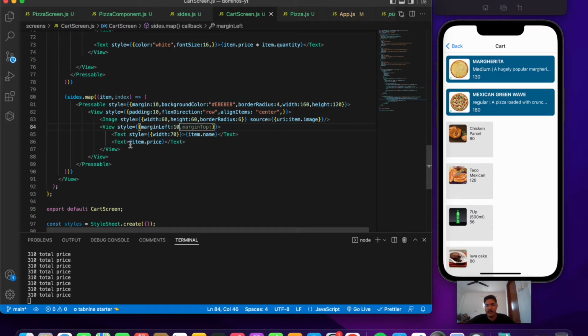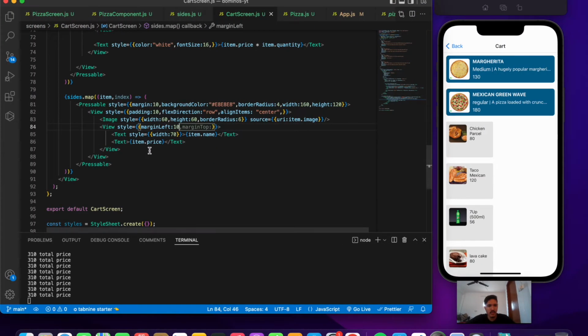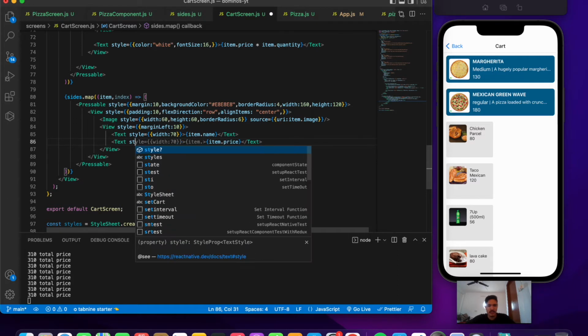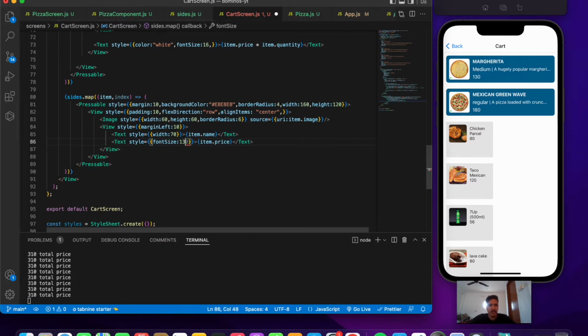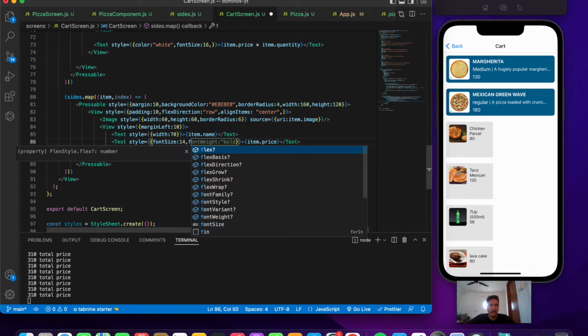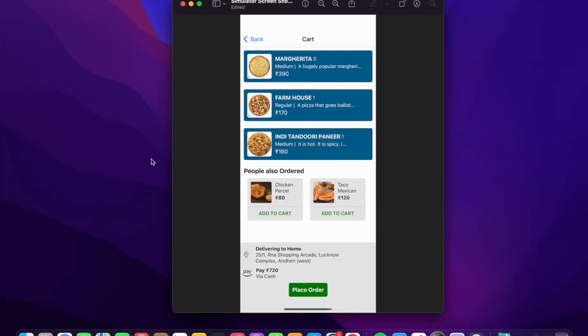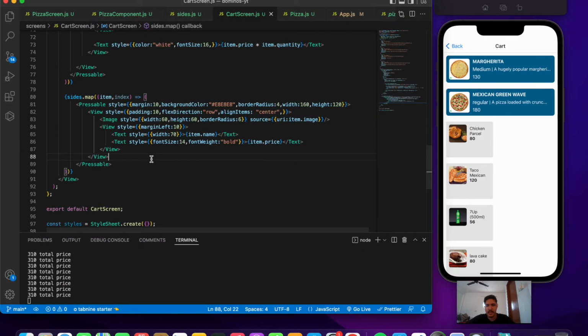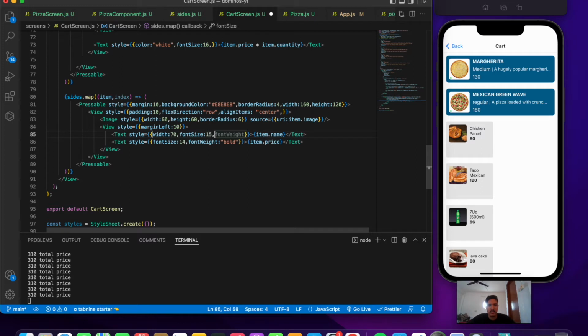All right, okay, so now for the price part. Okay, so style, so font size of 13 or 14, font weight of bold. All right, anything yet to be done? We just need to add our rupee symbol. Okay, so let us also give some font size to our name of 15.